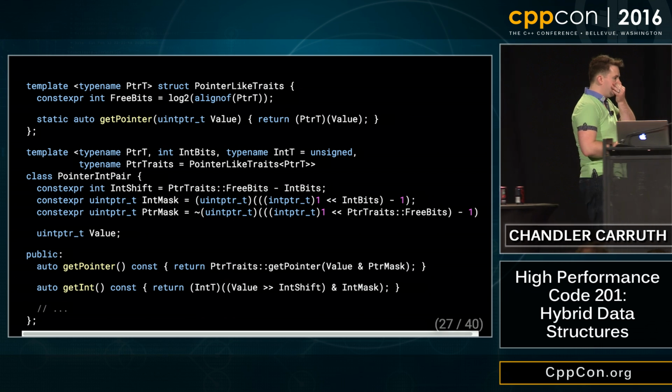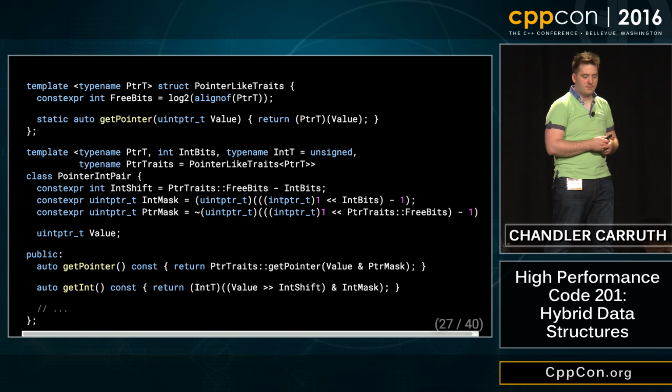So you talked about using slab allocator to get a better locality. Mm-hmm.